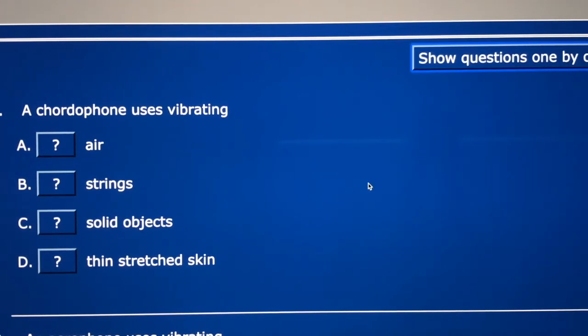You can pause, or your teacher can pause the video, so that you can have a bit of time to write your answers down before I give you the answer. Or you could talk about them or ask questions. Let's see. So question 1. A chordophone uses vibrating air, strings, solid objects or thin stretched skin. So which one of those do you think it is? If you think it's air, write down A. If you think it's strings, write down B. C for solid objects, or D if you think it's a thin stretched skin.